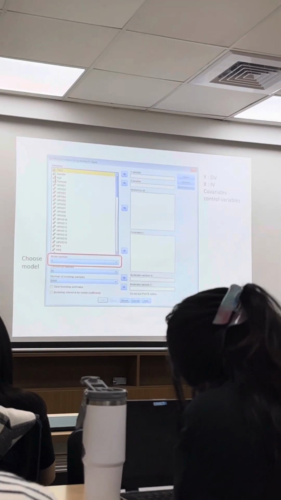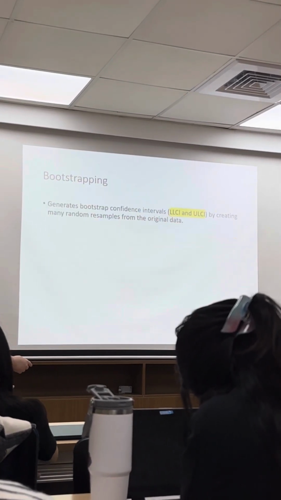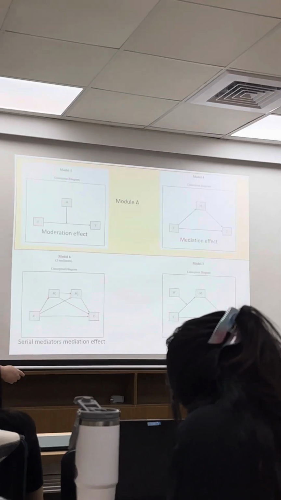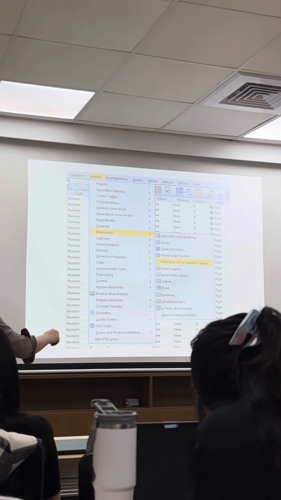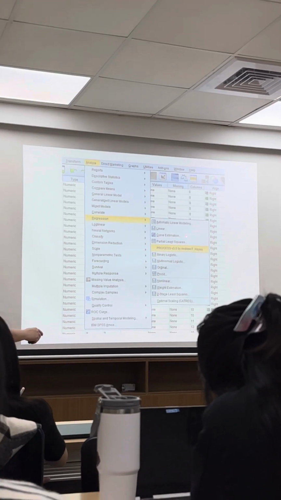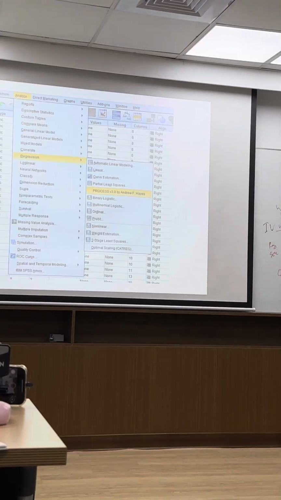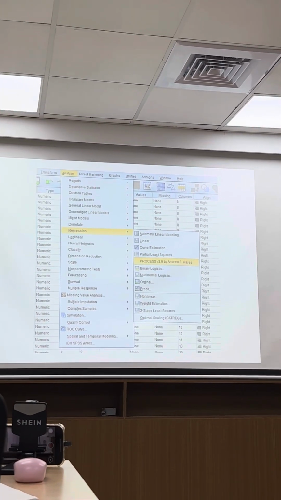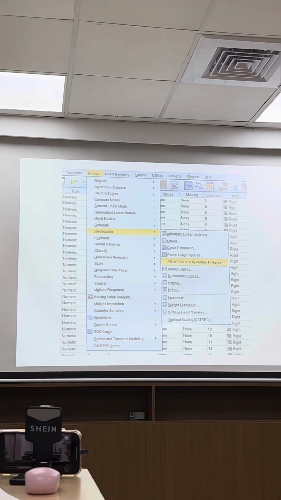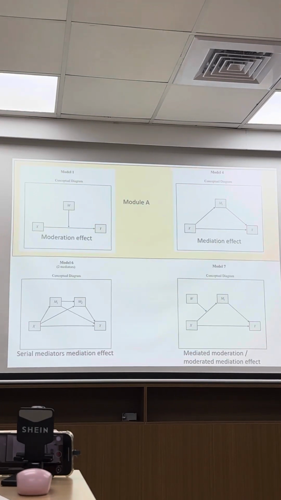This is the interface of the program. So earlier I showed you it stays right here, right? In the box of analyze, regression, and process. Currently, the newest version is 4.3, right? So you can upgrade it because the newer version has some new models and is quite useful for complicated models.